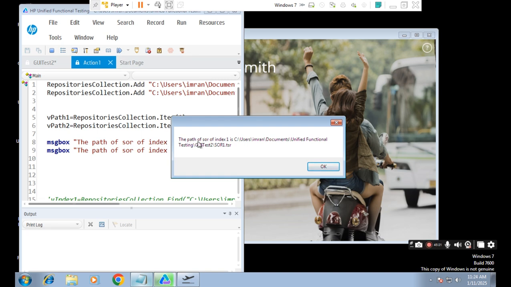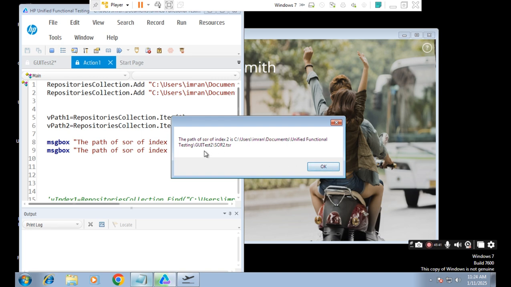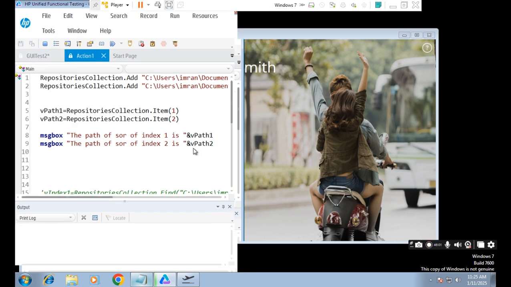So it says the path of the shared object repository of index 1 is this. If I click on OK, the shared object repository which has the index 2, the path of it is this one. This is the path. Click on OK. So the Item property will take an index number and return the path.